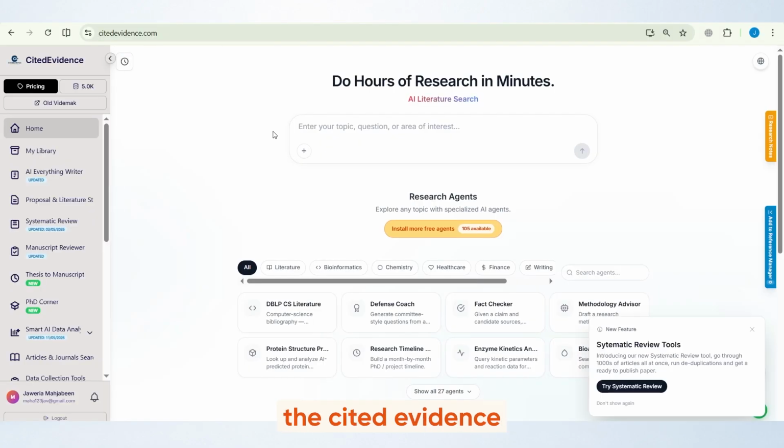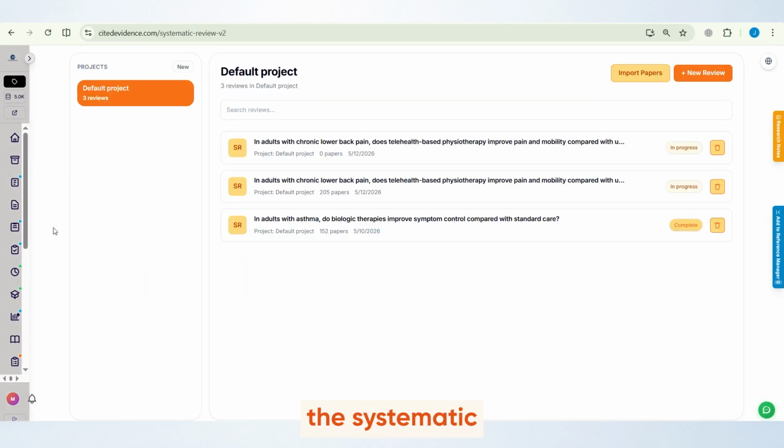I am now inside the CitedEvidence dashboard. On the left side, I can see different tools like Home, My Library, AI Everything Writer, Proposal and Literature Study, Systematic Review, Manuscript Reviewer, Thesis to Manuscript, PhD Corner, and Data Analysis. For this video, I am focusing only on the Systematic Review section, so I am going to click Systematic Review from the left menu. Once I click it, the Systematic Review workspace opens in the main area. This is where I can create and manage my review projects.